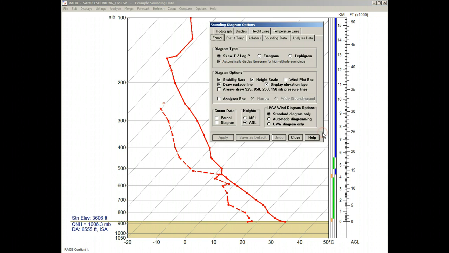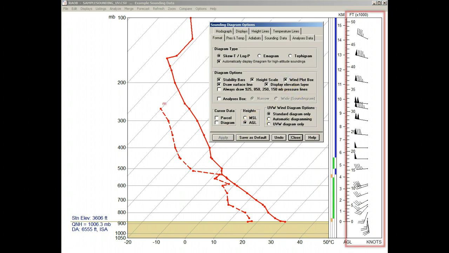We'll now recall the diagram options panel with a right-click and turn on the wind plot box. You'll now see the winds plotted along the right side of the sounding diagram. Just for comparison purposes, notice that the height scale is currently in the AGL or above ground level mode. But by using the heights options, we can change the scale mode to MSL or mean sea level. Notice that the height scale now extends downward while the plotted sounding and winds remain in place. Now we'll return the height mode back to the AGL option.